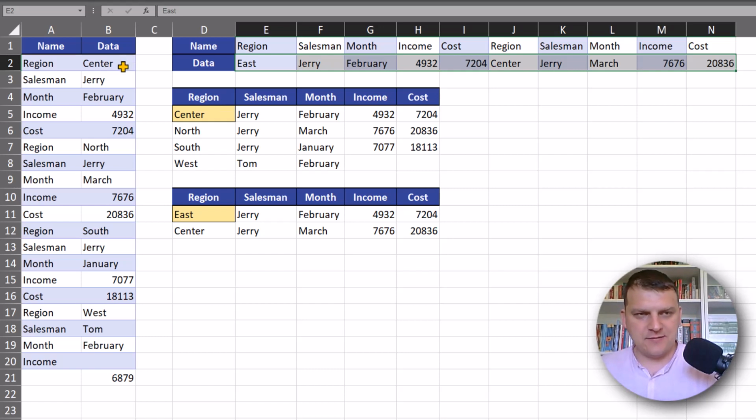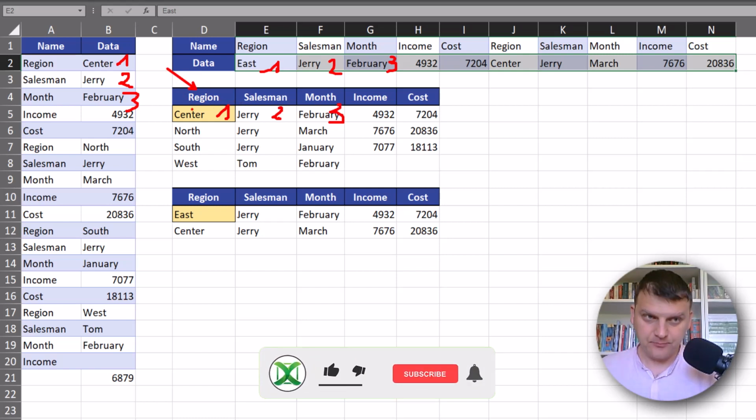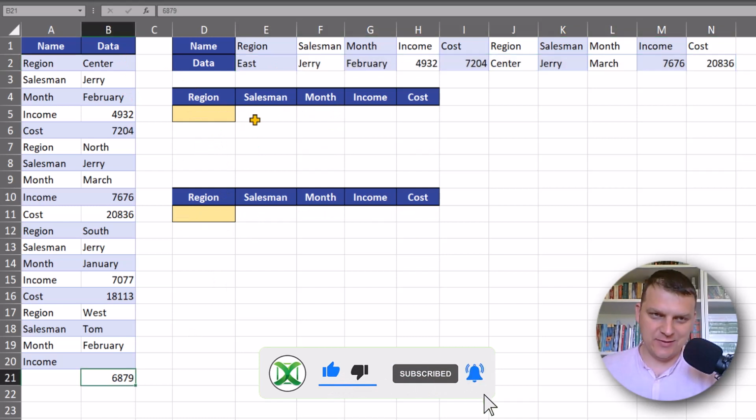So let's number our data, at least the first few elements. So 1, 2, 3. It doesn't matter whether it is a single column or a single row, because we want to wrap by row. Each piece of information should be put in the proper column based on the header. And how can we do it in Excel?